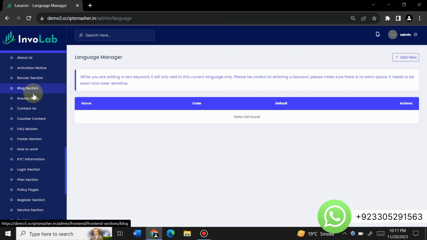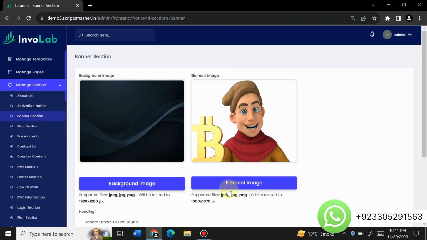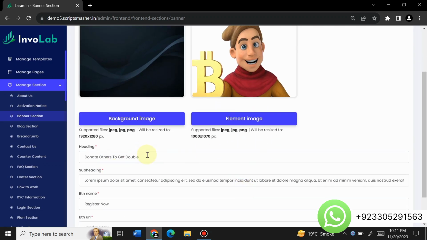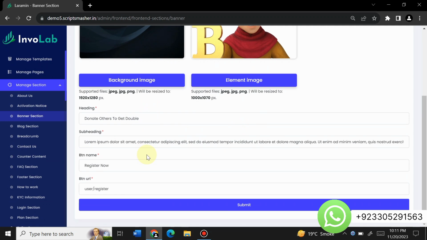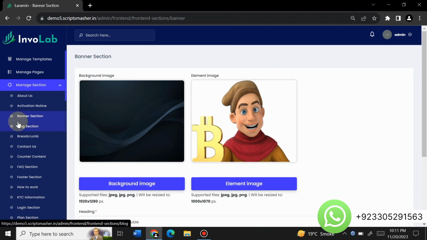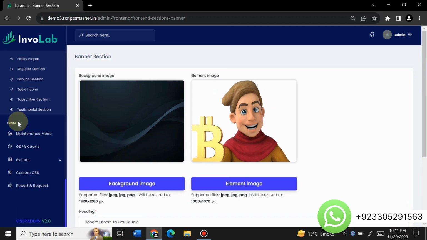For example, if I want to edit my banner of this website, I just have to click on banner section and I can easily edit these banner images. I can edit banner text. I can edit every detail that is on my banner section from here. And I can click on submit and the details will be updated. So this is how easy it is to change these details.